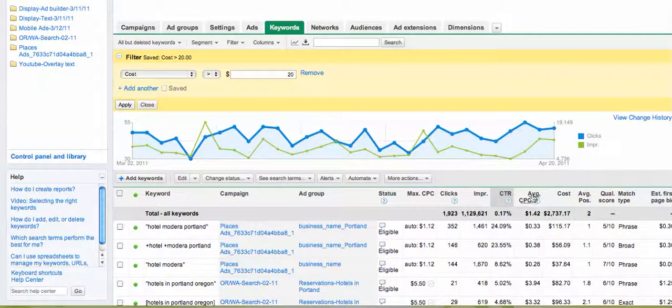And then if you scroll down here and take a look at cost, it starts to show you the cost of the keywords. For example, you might have $115 in cost for a keyword. What are you supposed to do with the information when you get it?